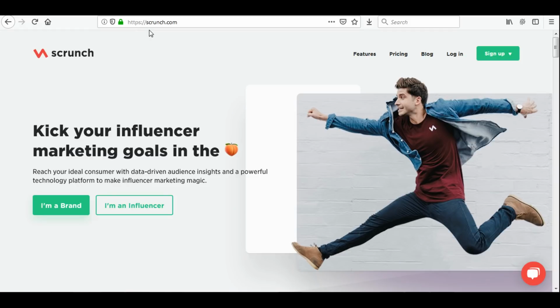Then we also have Scrunch. Scrunch is the same thing with influencers, but it's mainly geared towards Twitter. So same thing, just with Twitter there. That could be very effective as well.